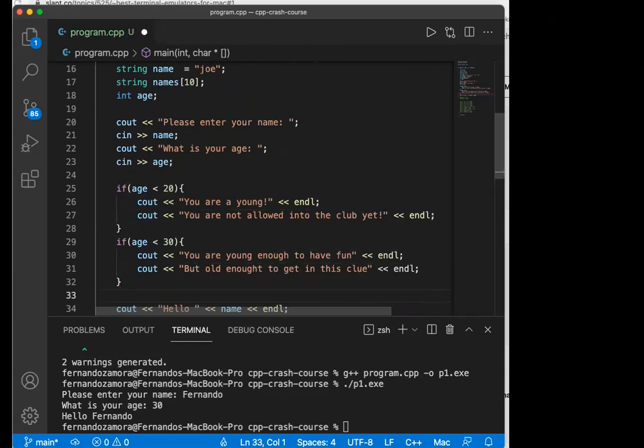So now what happens, though, is the less than 20 is going to execute this, and the less than 30 is going to execute this. But we have a problem. What do you think is going to happen if they're 14, for example? This statement is going to execute, and this statement is also going to execute, because they're 14, they're less than 20 and they're also less than 30. So both of them will execute.